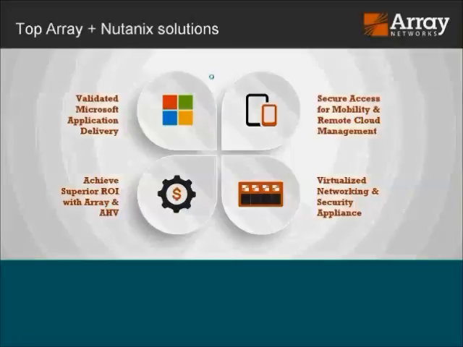Since we have somewhat limited time here today, what I really wanted to do was focus and emphasize 4 key solutions that I think are unique that Array can bring to the table with Nutanix. And those are the validated solutions with Microsoft App Delivery, secure access both for mobility and for secure access for remote cloud management. I talked about it a little bit earlier, our Array virtualized appliance, where you can run on Array hardware that's been virtualized. You can run various different virtualized application delivery and security functions, as well as what I think is a really compelling value proposition, running Array in conjunction with Acropolis Hypervisor or AHV. So let's take a look at a few of those.